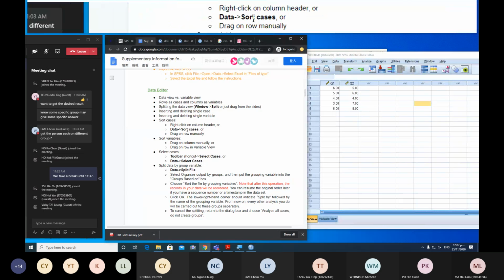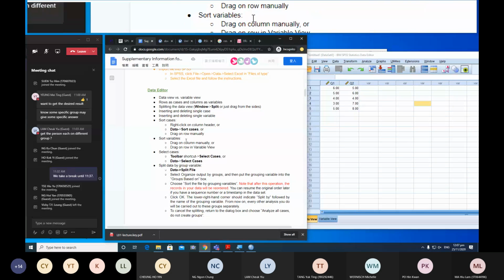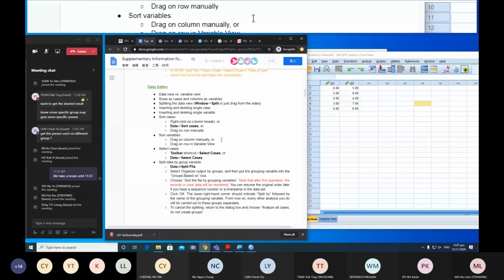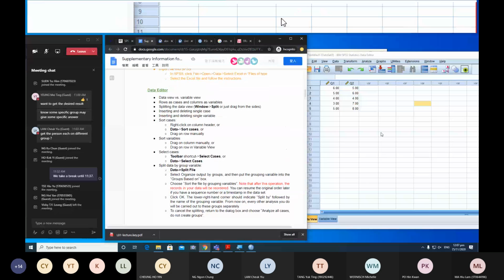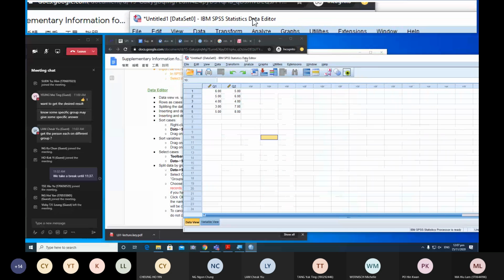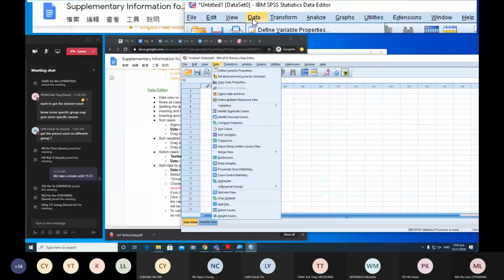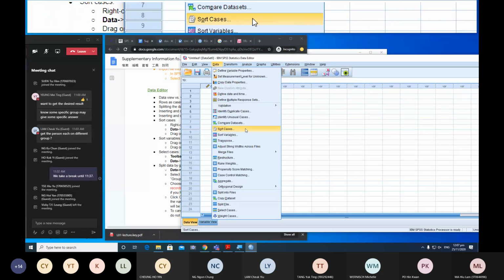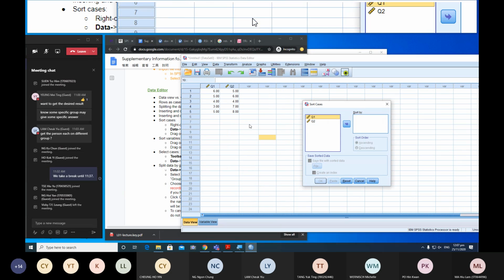Now, you can also sort your cases, or sometimes you can also filter your cases. Now, to sort the cases, you go to the data here, and then you go down to find this option, data, and then sort cases. And you click on it.